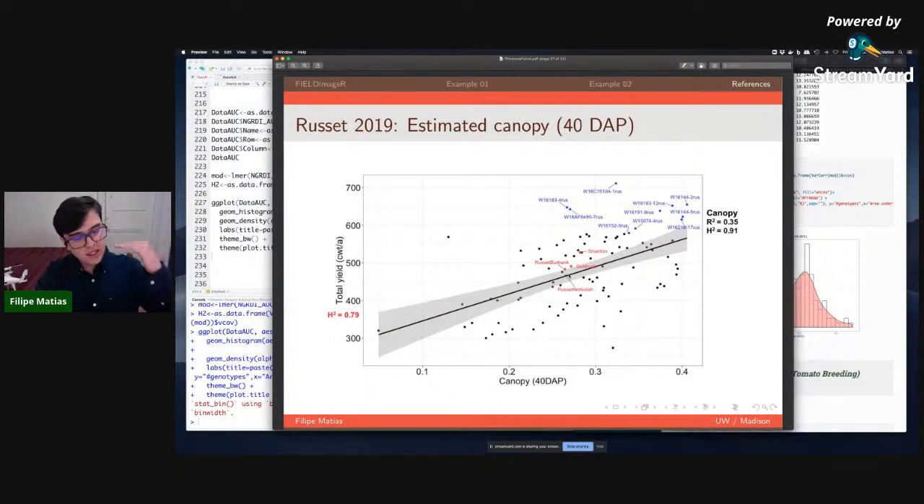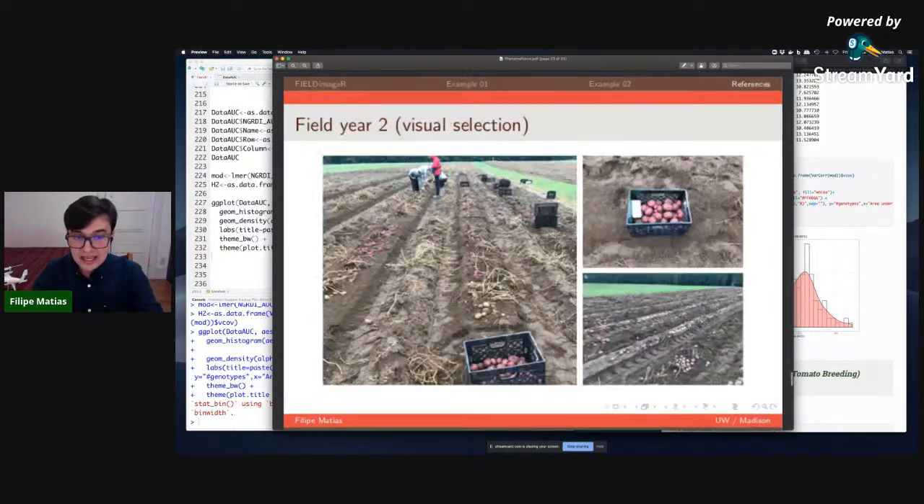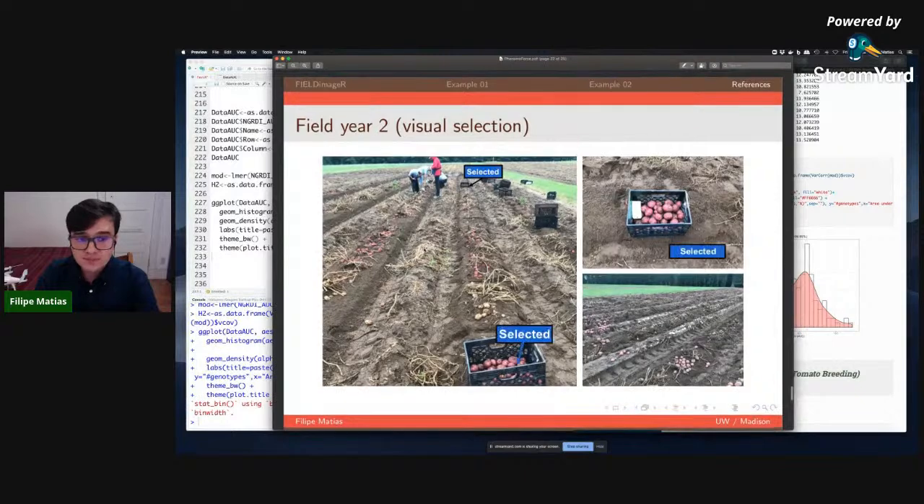You fly the drone there, you collect all those data, and you already know that when you have better canopy, or more area under the curve, or some kind of more greenness, you also have better yield. And imagine you're going in the field, and then you can correlate this with the traits.